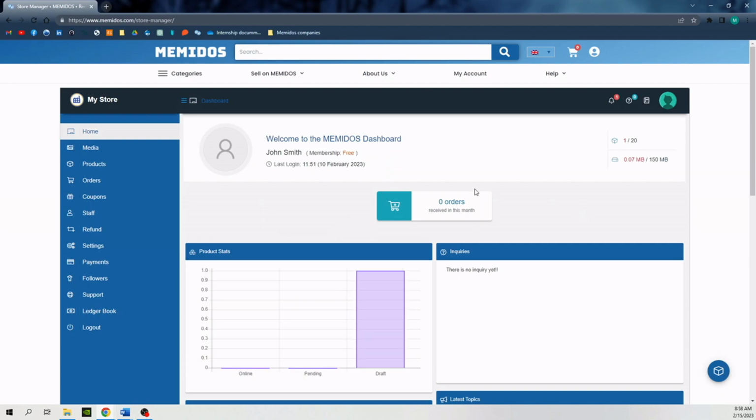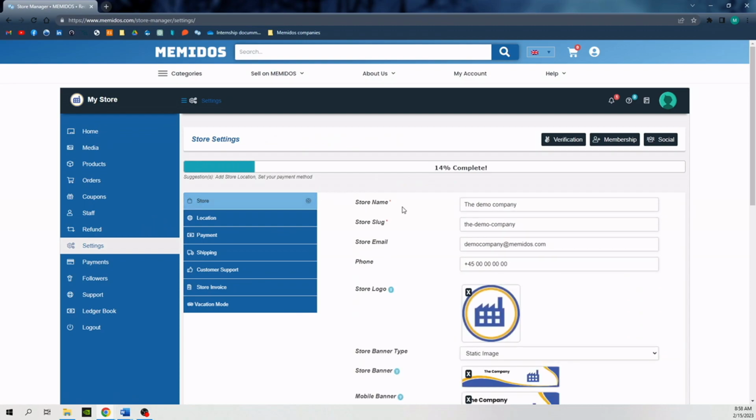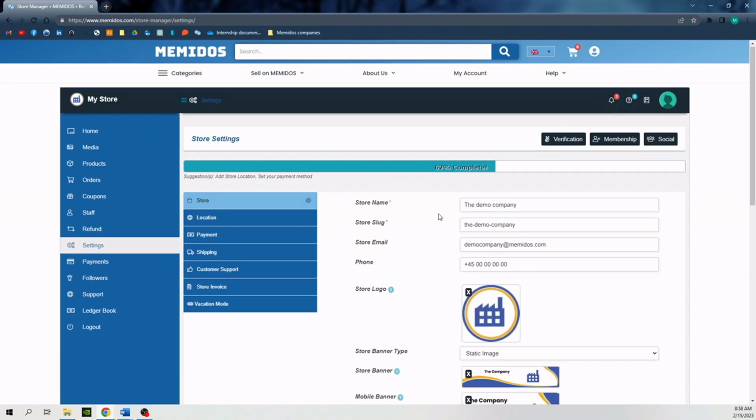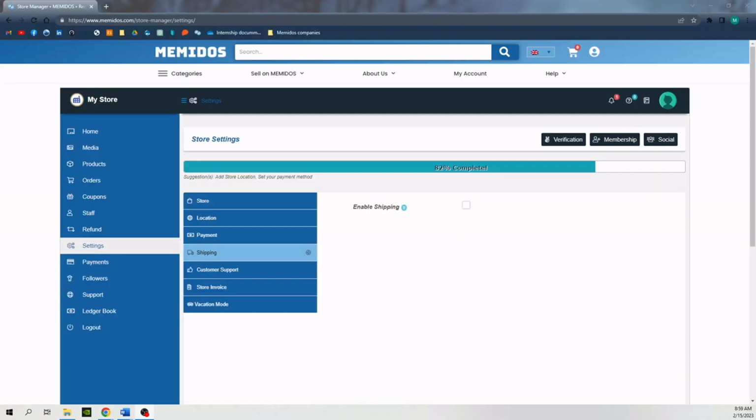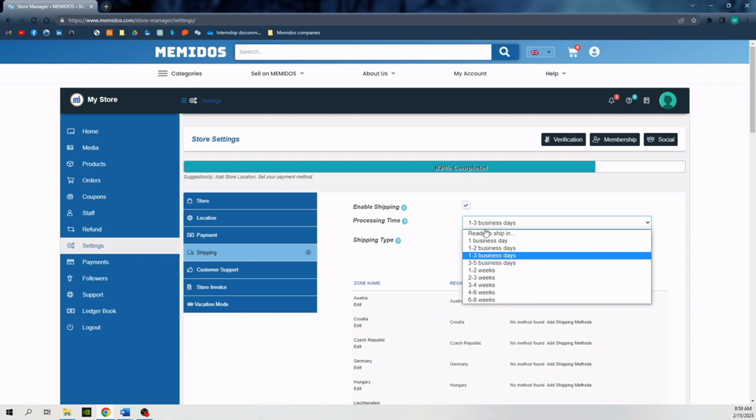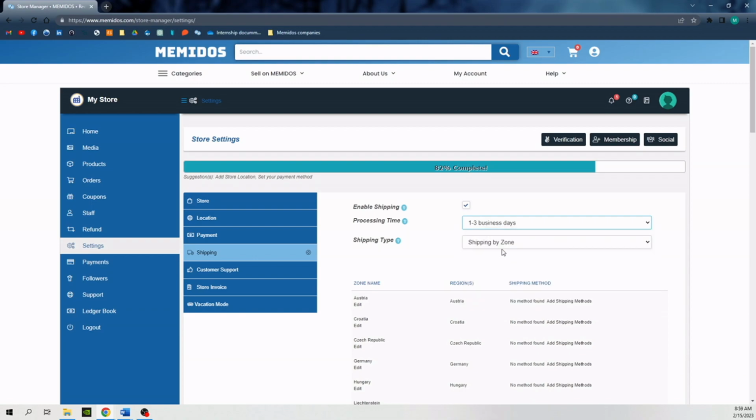Go to the Store Manager and click on Settings. After that, click on Shipping and tick Enable Shipping On. Choose a processing time. A processing time is how long it takes you to send the product for delivery, counted from the time you got the order. This is your general processing time. You are also able to set the processing time per product when you are setting up your products.